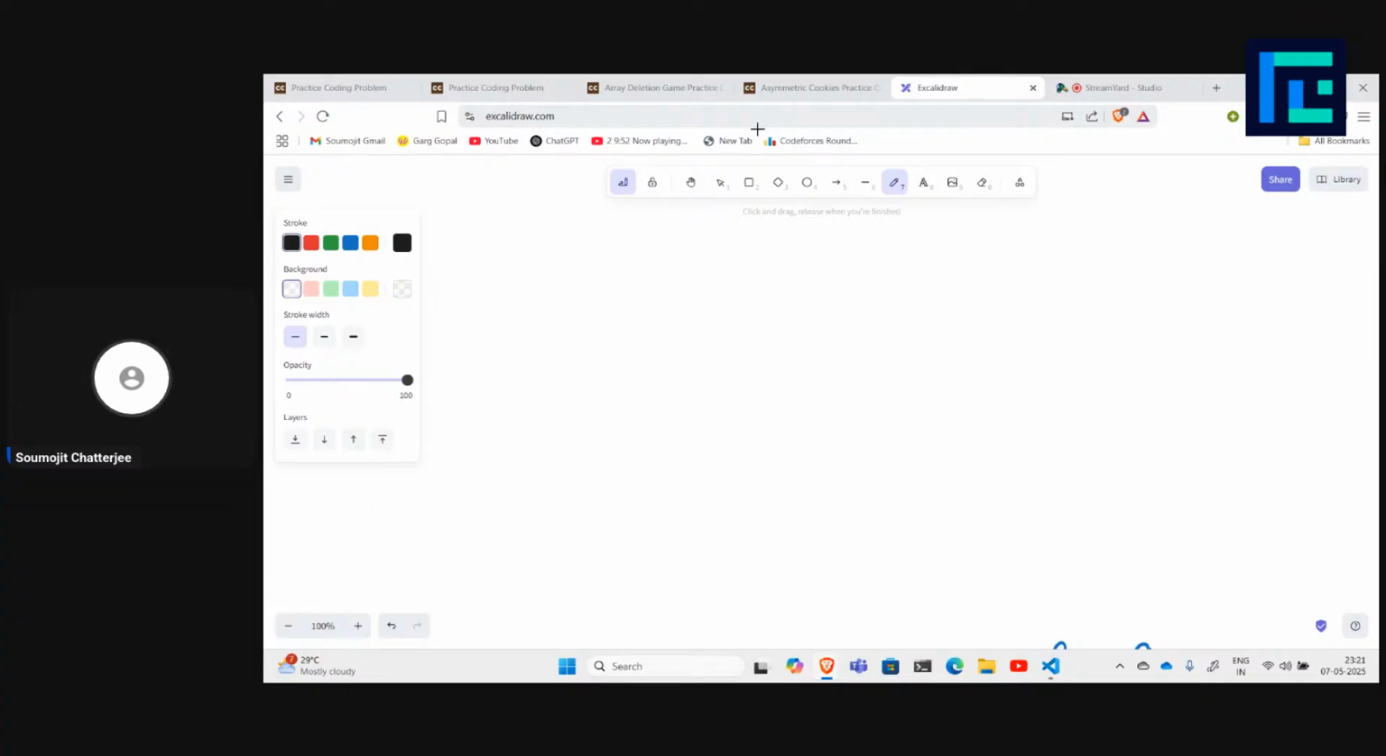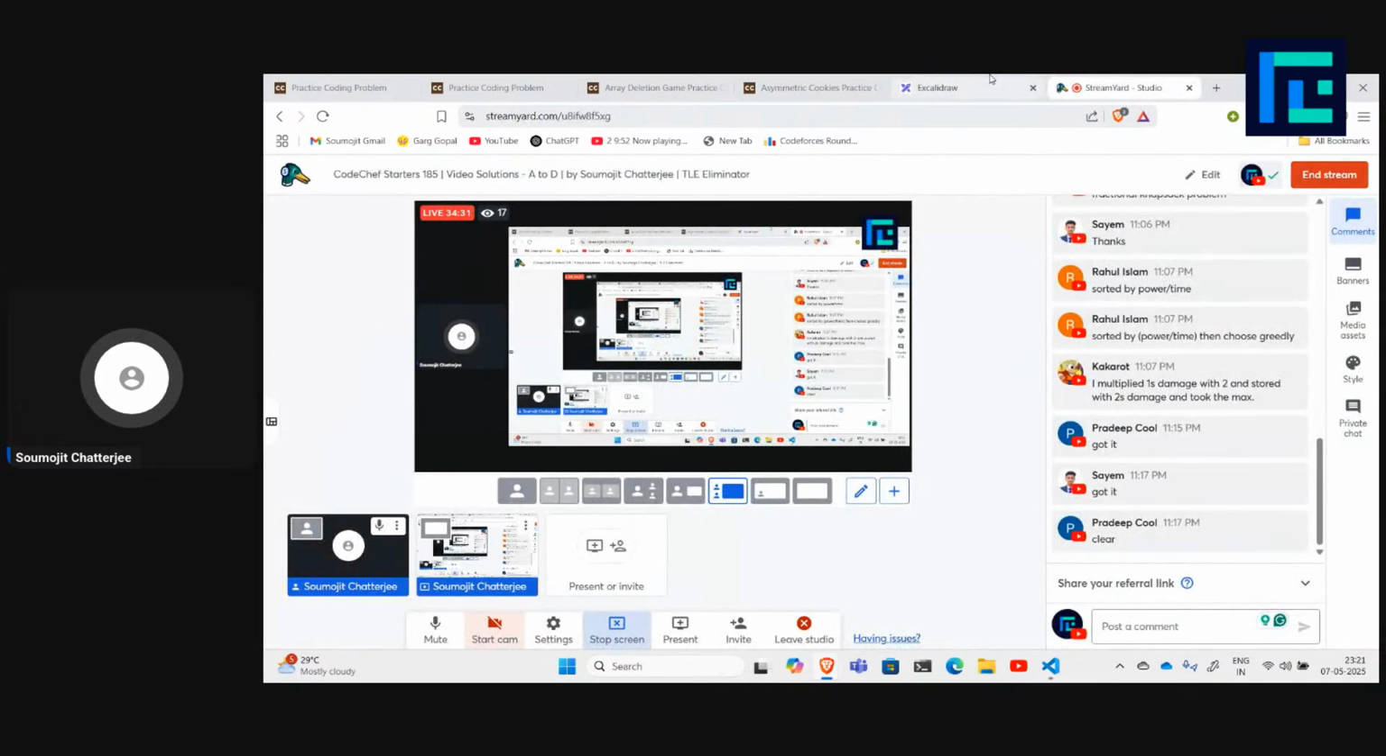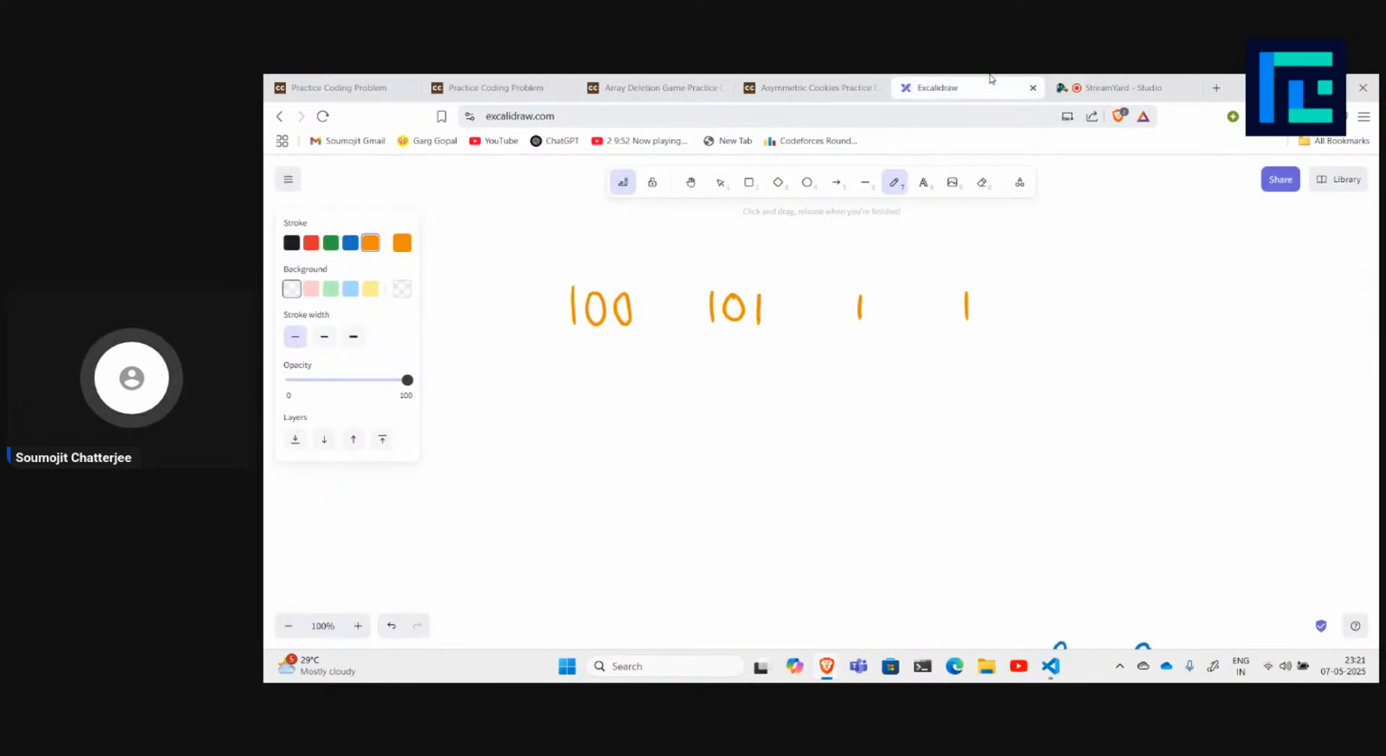Now, let's try thinking about the solution using some cases. What if the array looks something like this? Suppose this is how the array looks. If this is how the array looks, how should Alice optimally play? Alice knows that there are 4 elements.